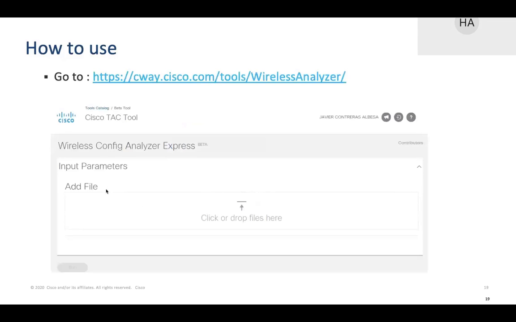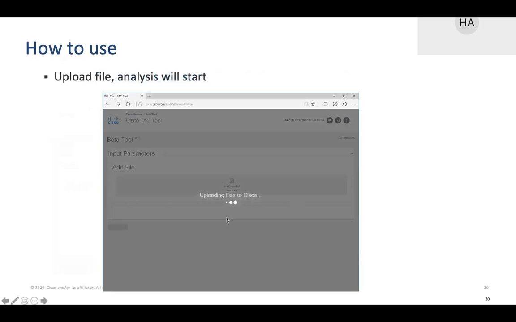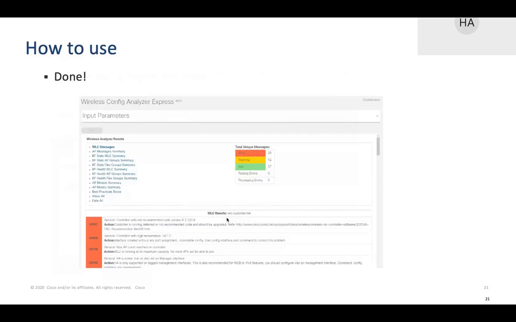How to use it? Well, very simple. You go to the link. You will get this kind of GUI. You can basically take a file and drop it on the box. It's going to take a while to upload and process the file, and done. Normally it takes a few minutes maximum to get the job done.